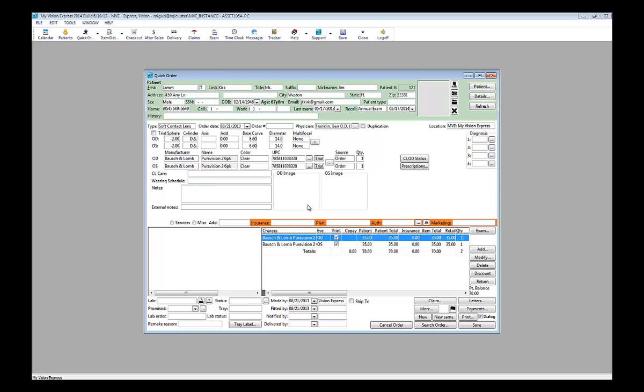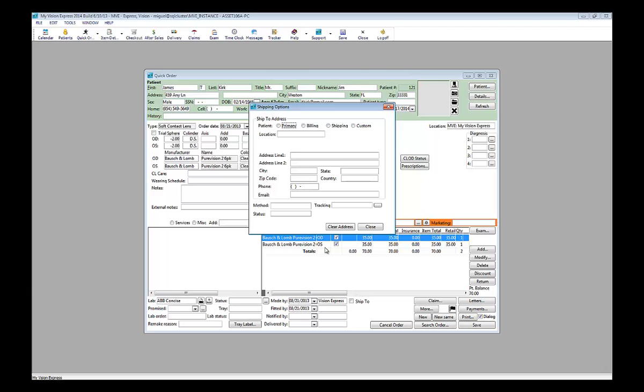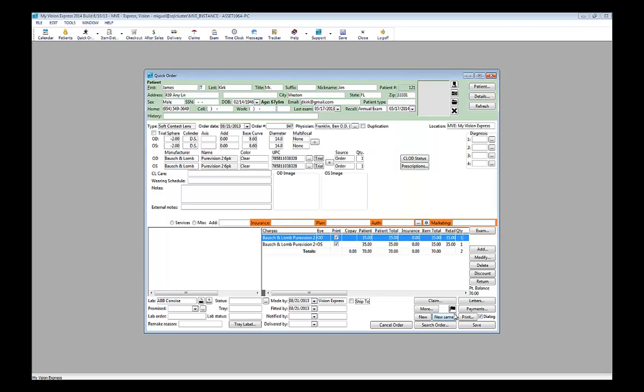And here is our order. We'll select our lab. If you like, you can define a ship to. It's going to default to ship to the location that you set up in Contact Lens On Demand. However, you can designate to ship it to the patient at any of the patient's addresses or to a different location if you have multiple locations. I'll leave this blank and we'll click Save.